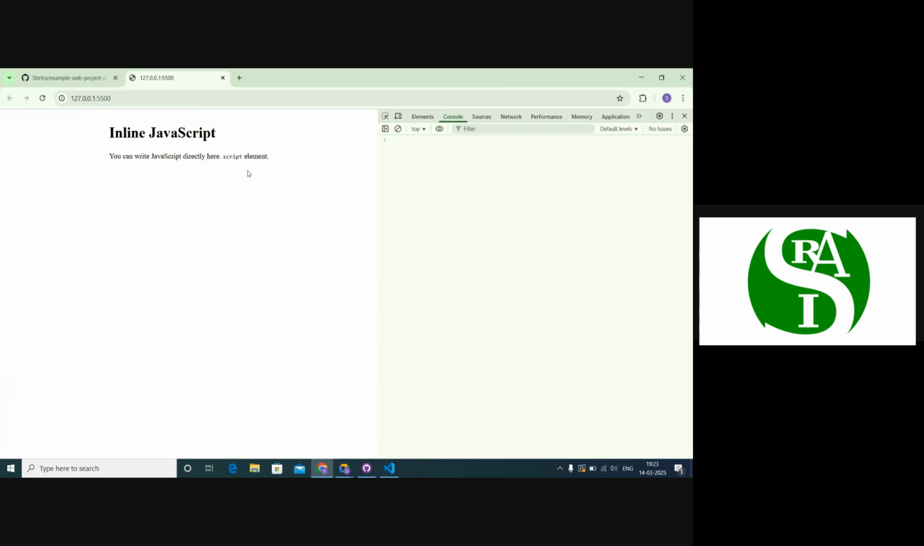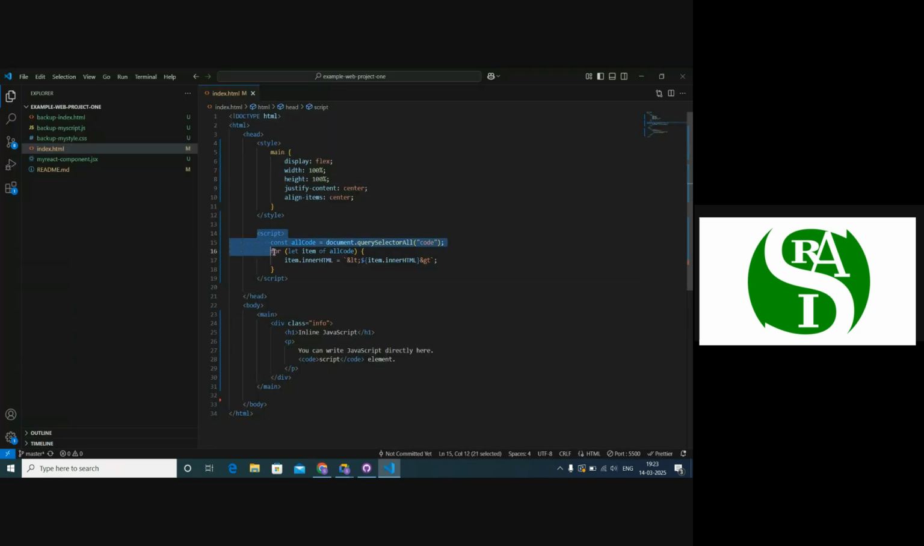Why? Because as soon as the browser sees this script, it will load it and execute it. By this time, it would not have loaded the body element. So in this script, we are actually trying to get the code element within the body's document. And we are not able to find that.